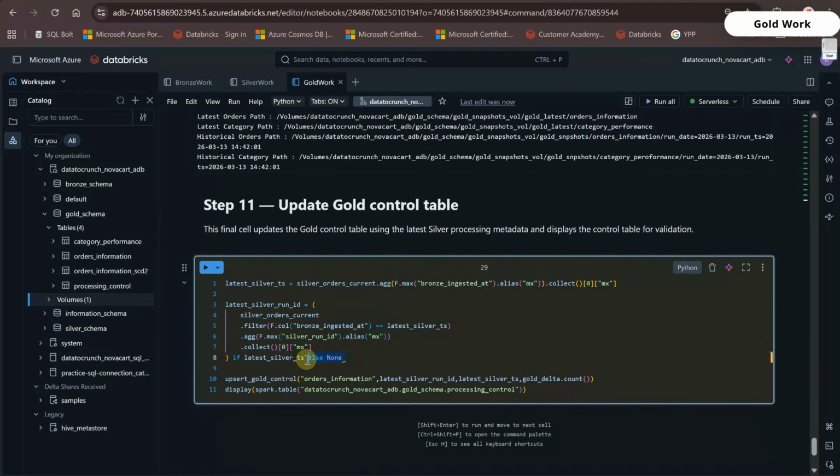Here we didn't give this condition correctly. If latest silver TS is not none, and if it is none, if we don't have any TS value, then we will print it as none. So this needs to go under the else statement, and this condition is for the if statement, if this is not none. So this is how this code will work. Now let's run this code.